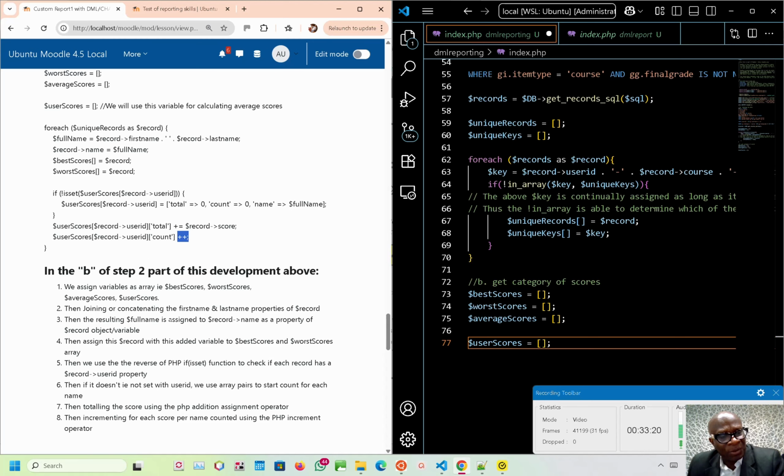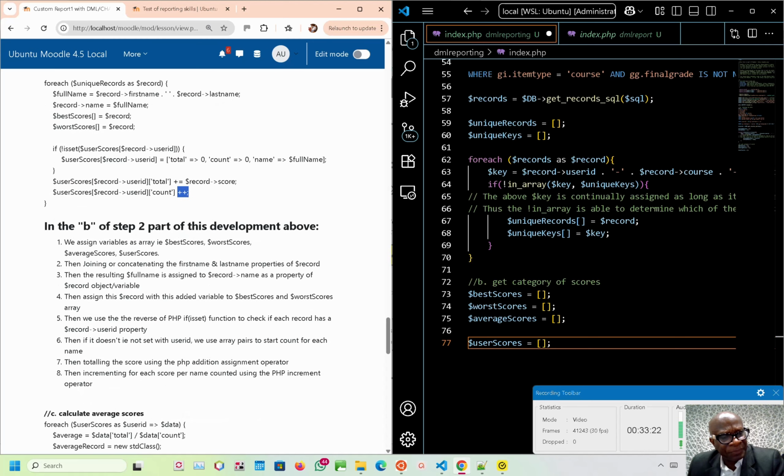You can go on and on, but let's leave this one as part 2, and then we'll continue in the B part of this step 2 of the development. So we'll continue the next one.